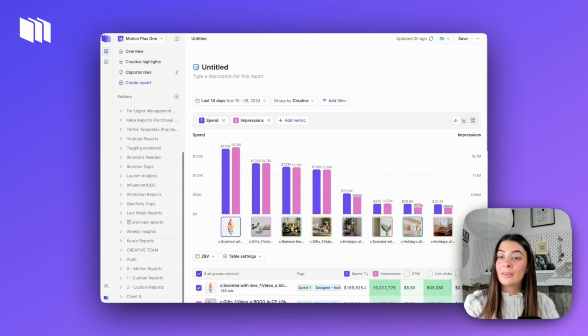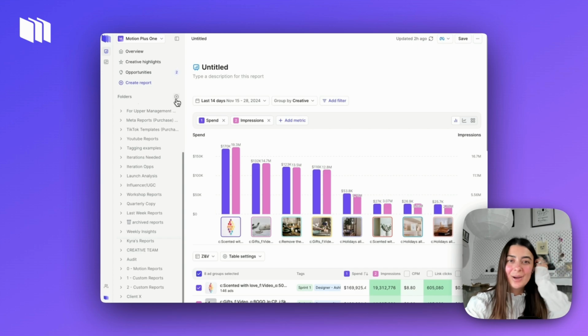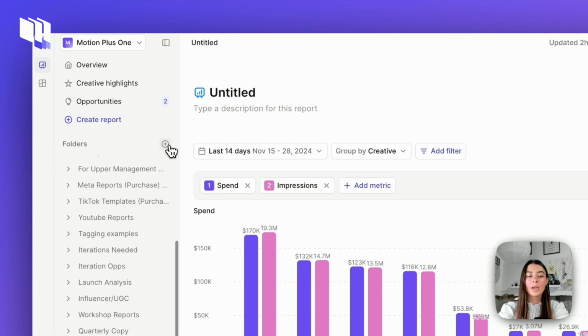On Motion side of things, we're now going to want to go ahead and build out those folders based on those different cadences that you've set. First thing to note is you can build folders like we see here. Now, our demo account's really messy. Hopefully you don't have a million folders like we do here, but go ahead and click that little plus button next to folders and we'll create that.